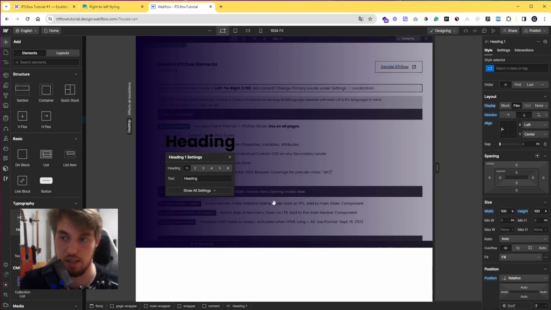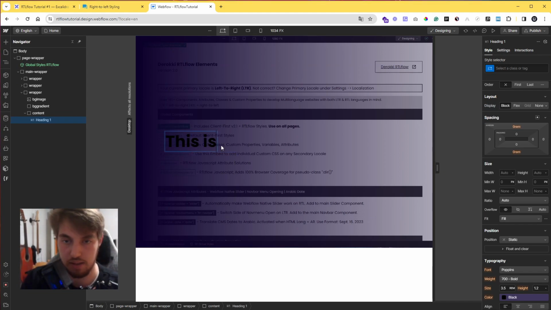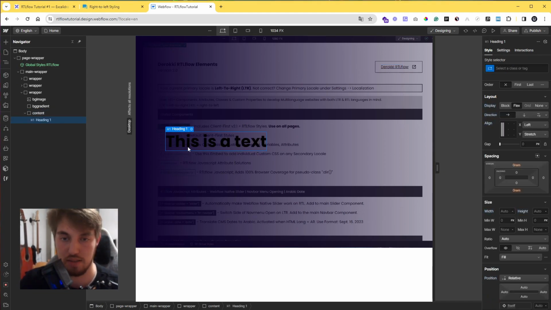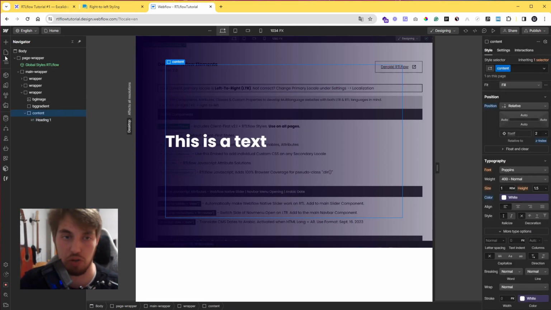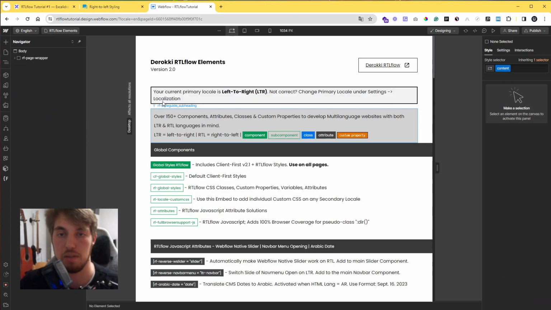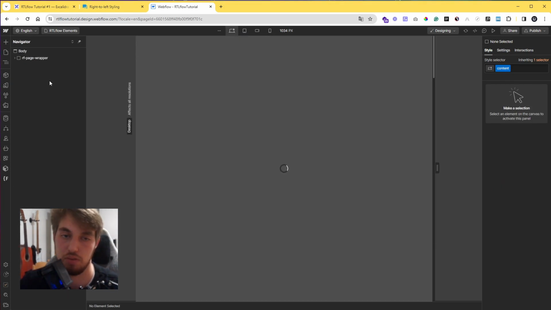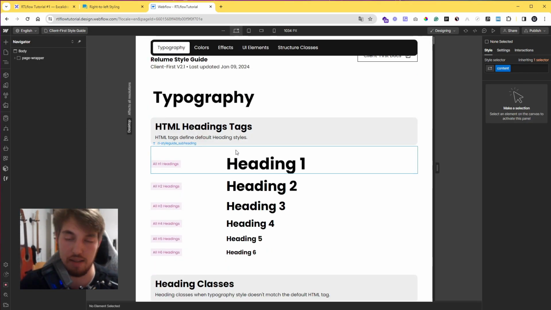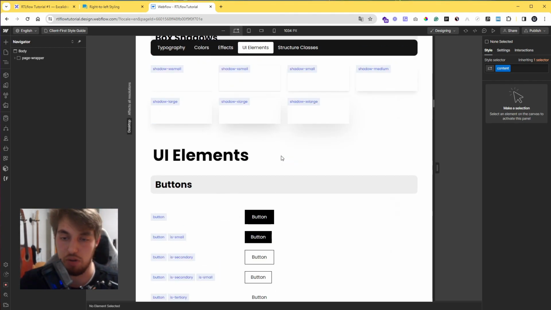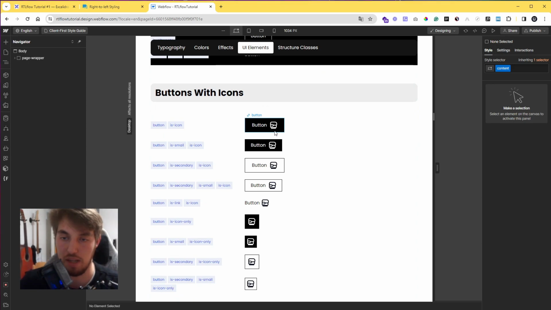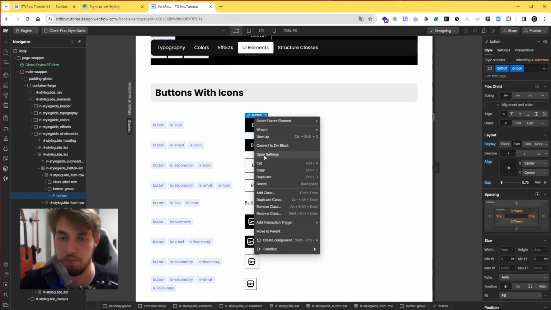Inside of this, we're going to add a heading. This is a text, yeah? There's a text. I'm gonna make this white. And then I'm going to add a button, so I'm gonna go to RTLflow elements. Actually, I'm going to go visit the Styleguide page. And on the Styleguide page, I will get myself a nice button which has an arrow. Right, this one. Actually, it has an icon, but we're going to replace it with an arrow.